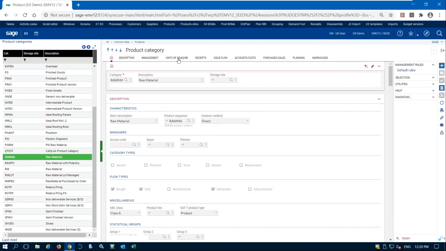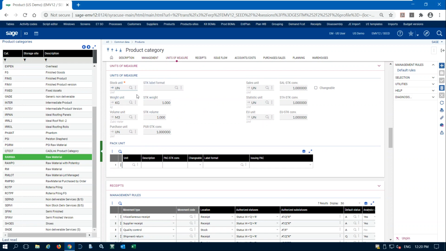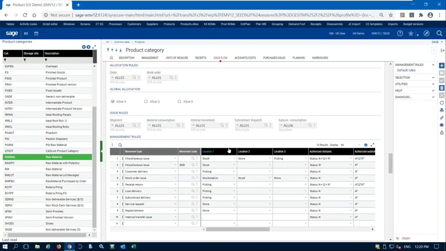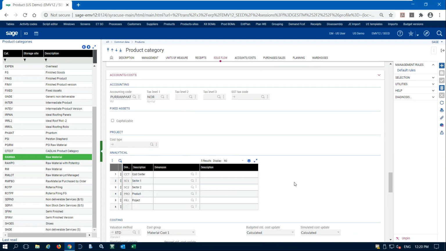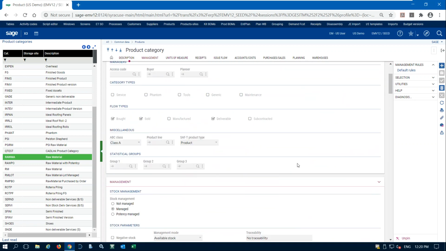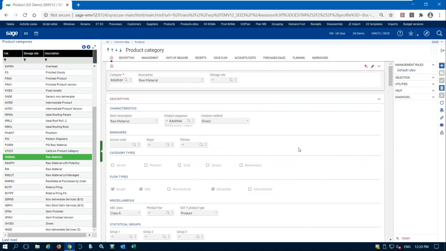So if we have raw materials that we're tracking in units, and then we create a new product, all our unit of measures are filled in for us, all our rules are filled in, all our GL defaults are filled in, etc., etc. So this is kind of a time-saving feature.